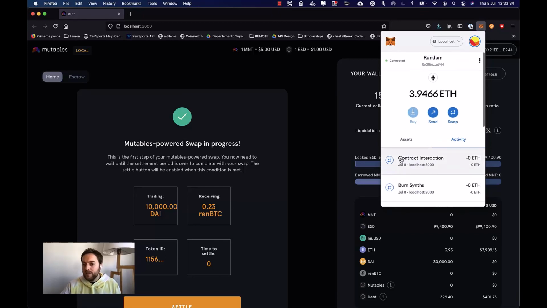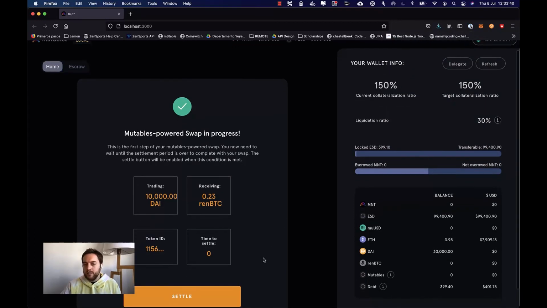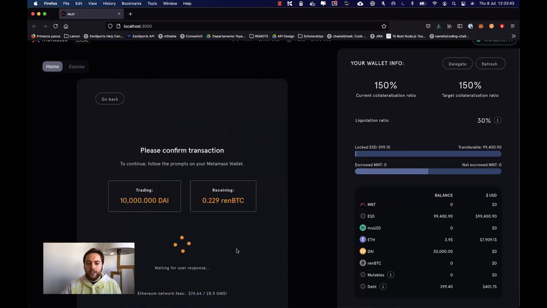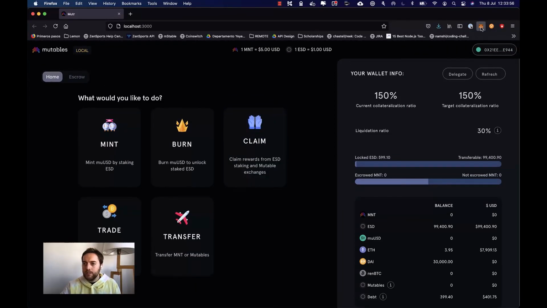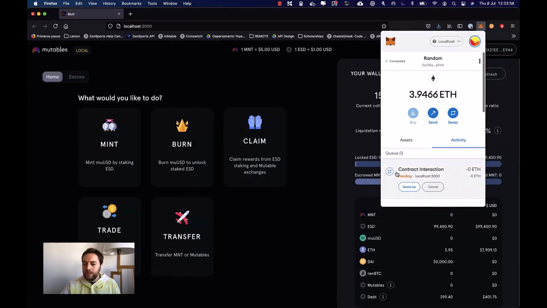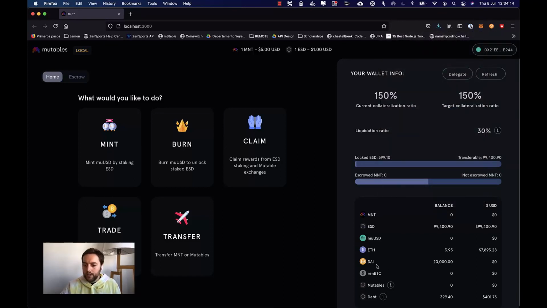Okay, and now once this transaction is done, we can go and do the second transaction, which we call the settle transaction, to actually finish this swap. Okay, let's confirm. Now it should have finished. Let's wait to see this confirmed. Okay, there it is. If you see now, we used to have 30,000 DAI, and now we have 20,000. And if I refresh, now I have the 0.23 REN BTC. So, that was the Mutable Powered Swap.